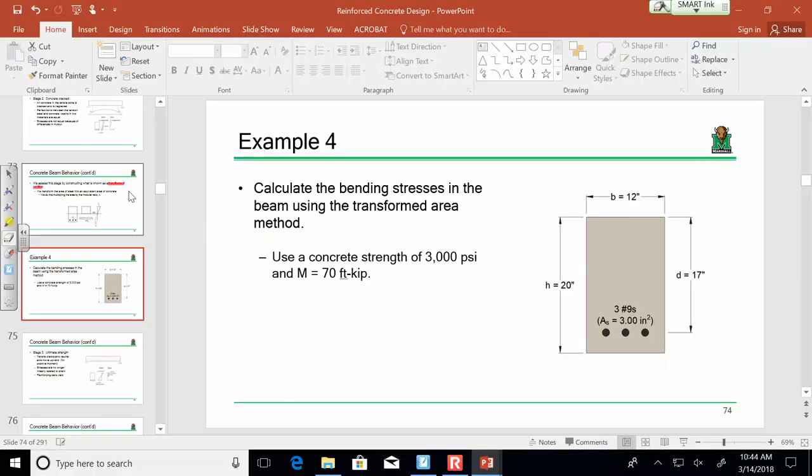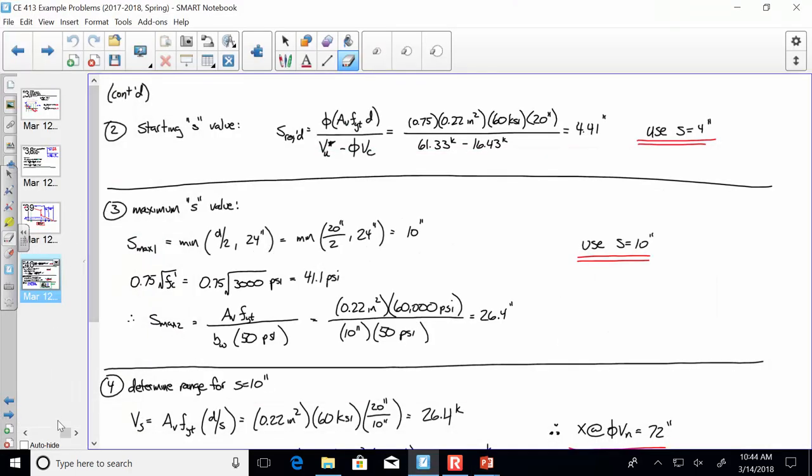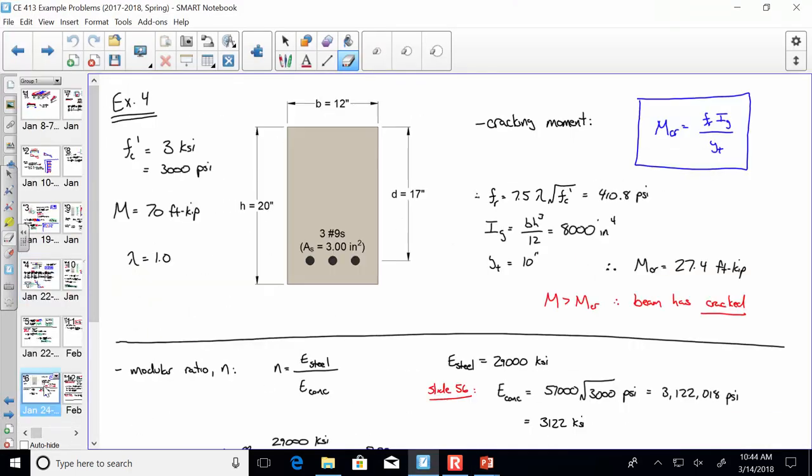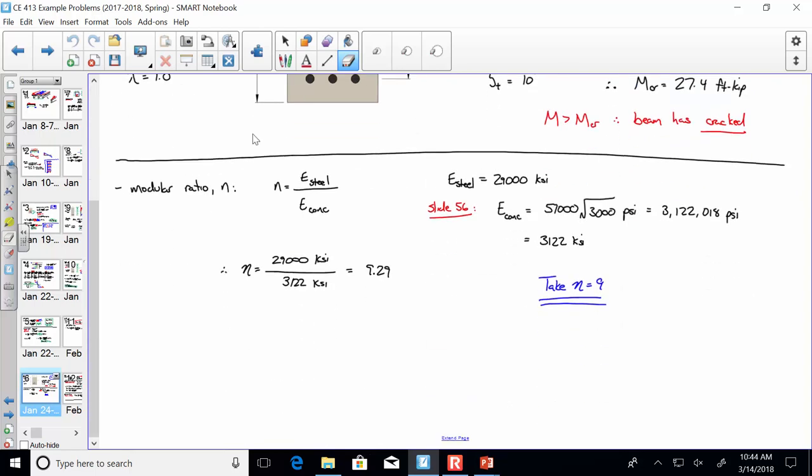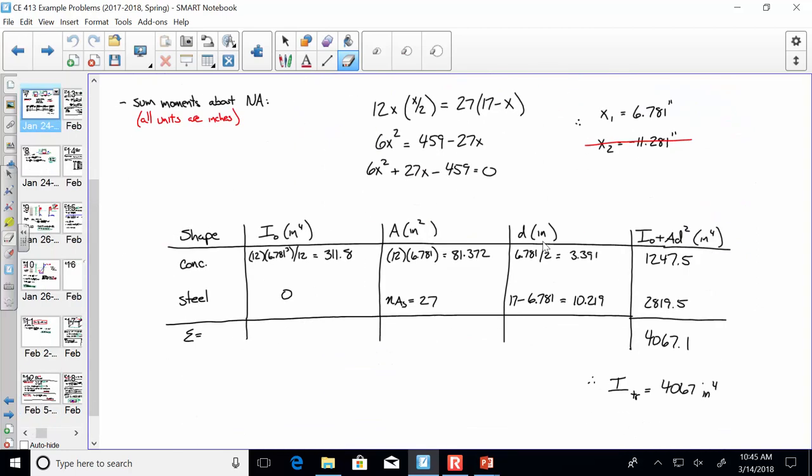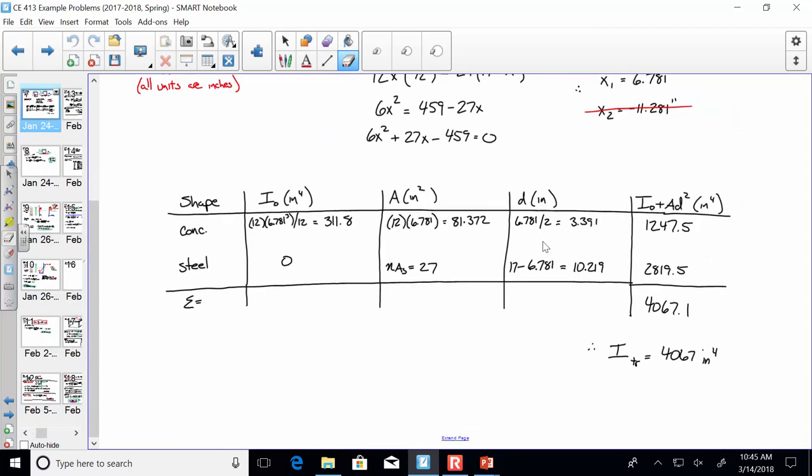So here's my point. Let's go back to example 4. You all got this in your notes somewhere. I know you did, because you did it. There's the evidence. In this example, we computed the cracking moment, the gross moment of inertia, and the cracked moment of inertia right here. Y'all remember this? This is the exact same beam.